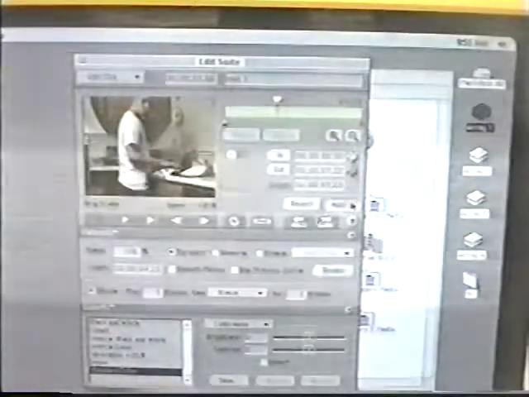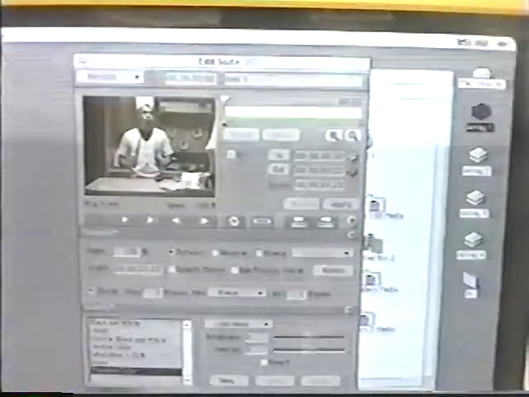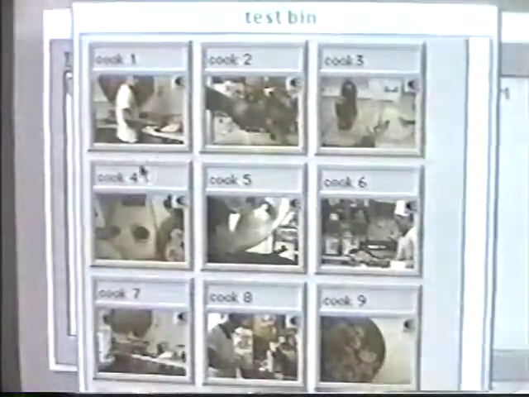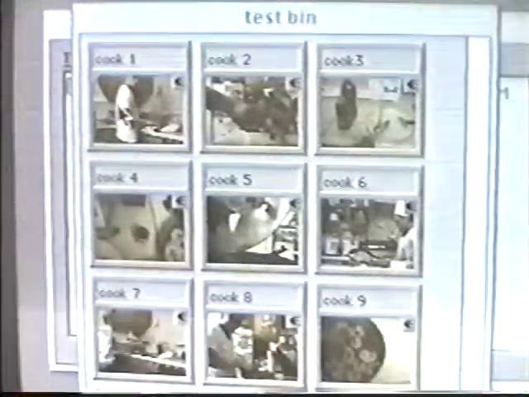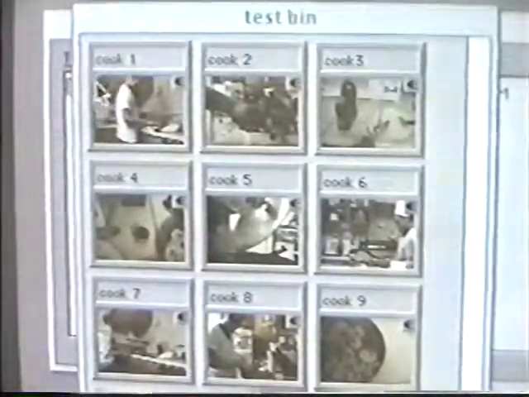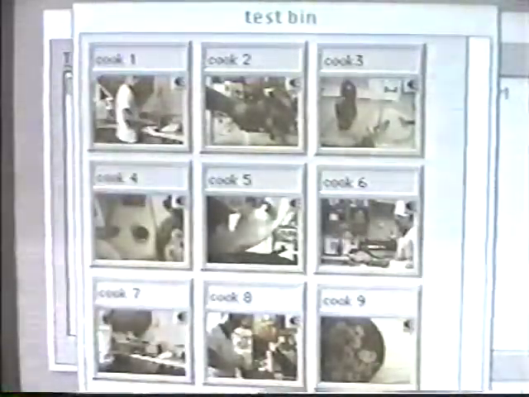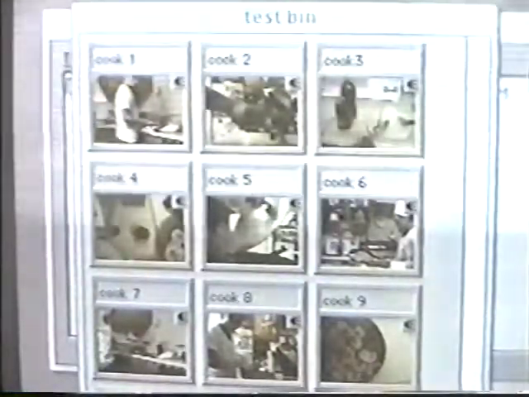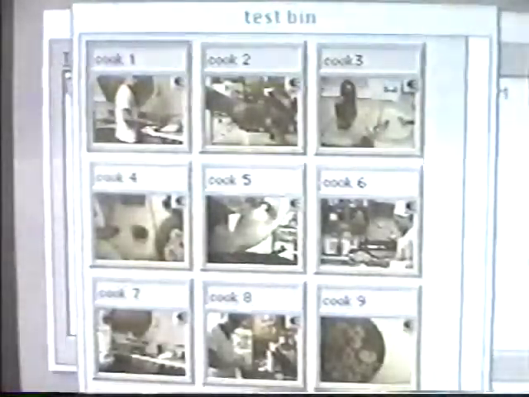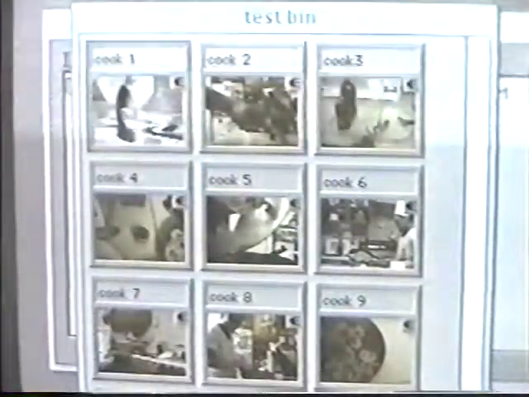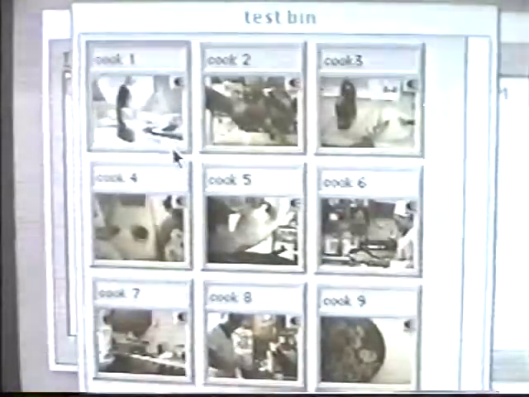Once all that's done, you hit apply. Once you hit apply, you'll see back in the original bin that you were editing, we're doing Cook 1 right now, a little chip off the top left-hand corner. That means you edited off that beginning. And say you added a color or saturation to it, you should see the color change in the bin too.